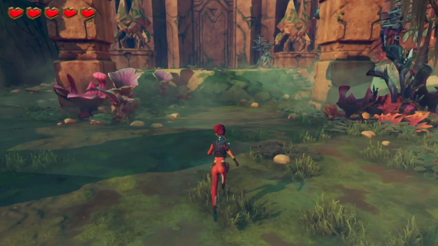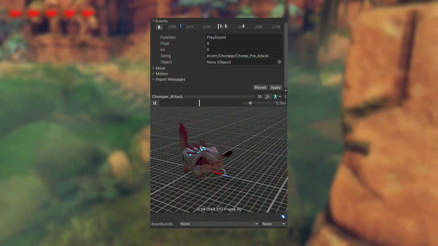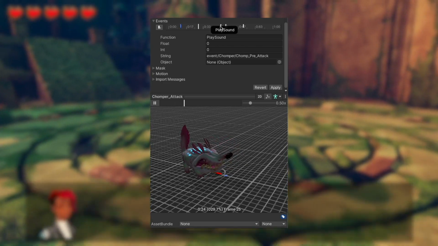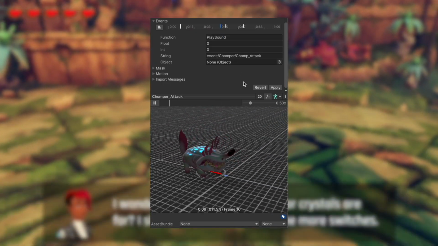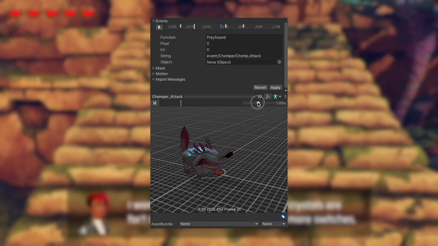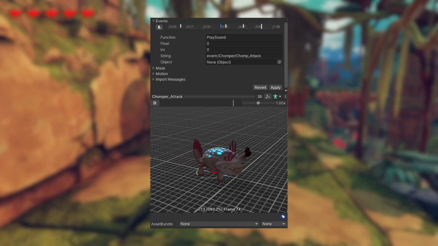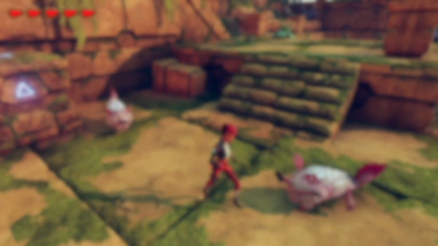So for example, for the Chomper enemy's attack animation, we've got the Chomper pre-attack event, which is like a growl, and the Chomper attack event, which is the actual bite. Since you can't stop a one-shot once it begins, splitting up the events like this allows for the audio to discontinue if the animation gets interrupted.